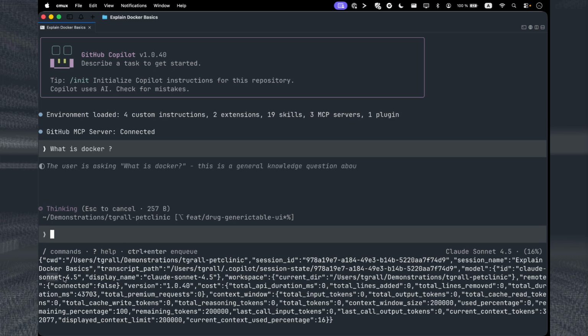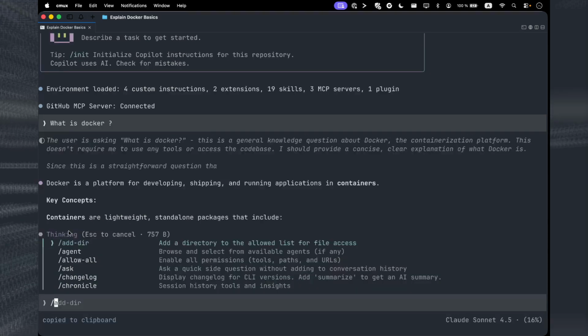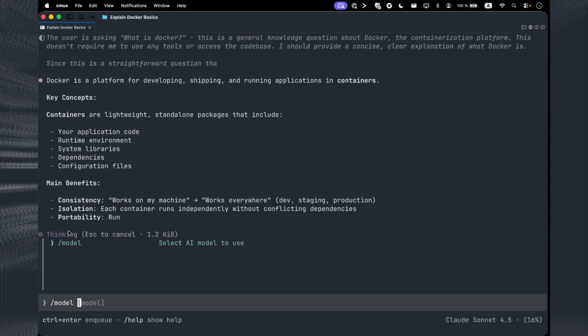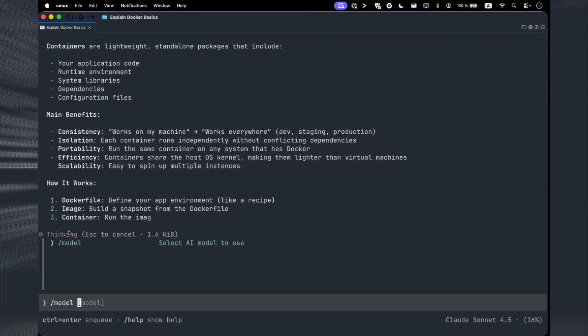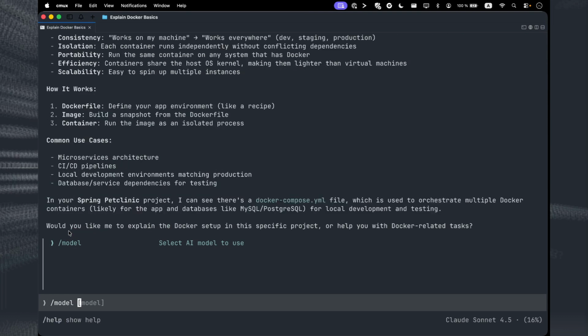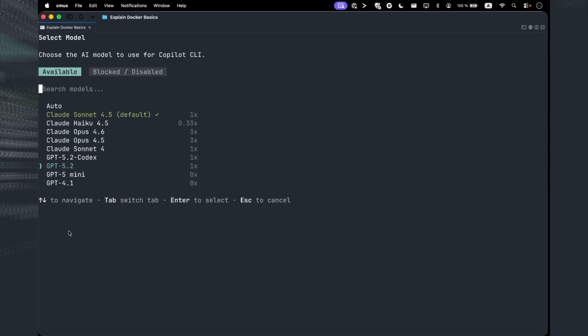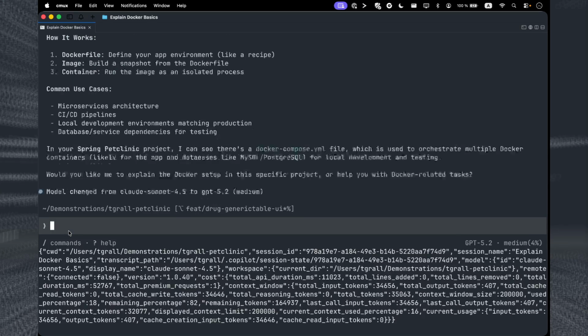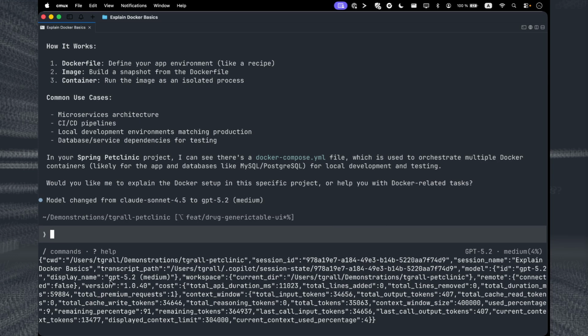So if I change the model, you will see that now we will switch to a different model, for example, GPT-5.2. And we can see now we have GPT-5.2 and many other information.